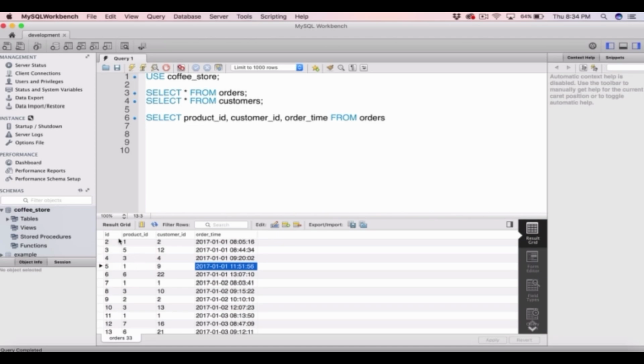So let's do that now. I've already written select product ID, customer ID, order time from orders, and I can add a where clause here which will have a between statement. So I can say where order time is between two values. So I have to write between.